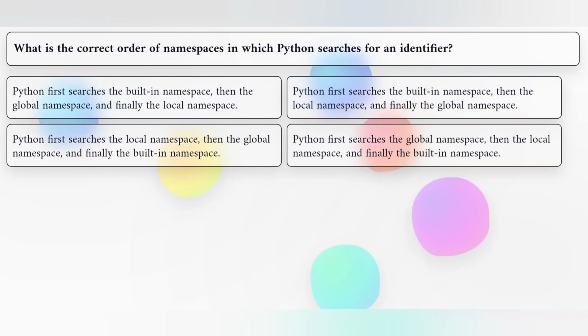What is the correct order of namespaces in which Python searches for an identifier? Python first searches the built-in namespace, then the global namespace, and finally the local namespace. Python first searches the built-in namespace, then the local namespace, and finally the global namespace. Python first searches the local namespace, then the global namespace, and finally the built-in namespace.